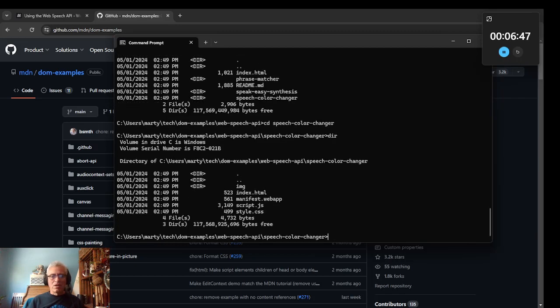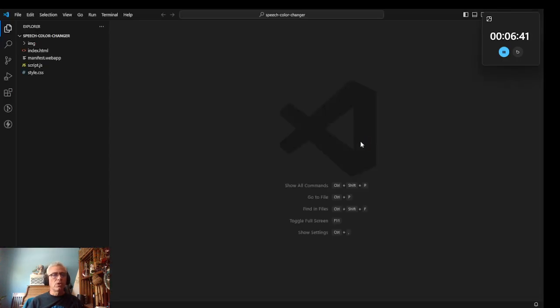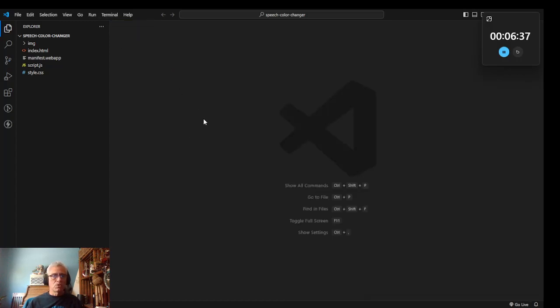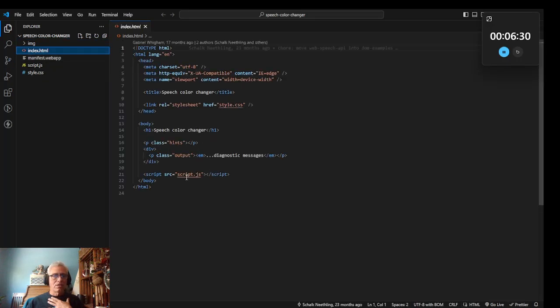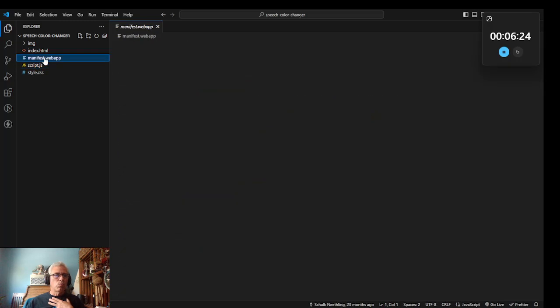All right. So now we're right in the code itself. So let's just say code dot, and it will bring up Visual Studio Code for me. And just close the welcome screen. And then basically we have an index file, not a whole lot to it, just a couple divs and stuff, and then a JavaScript file. And we have this manifest.